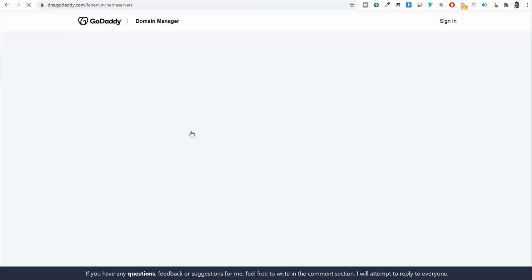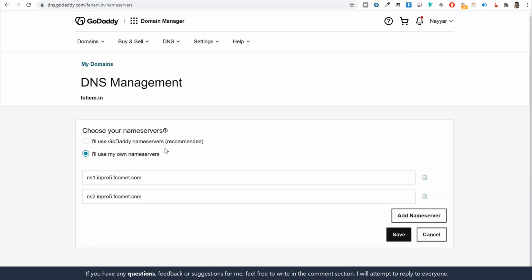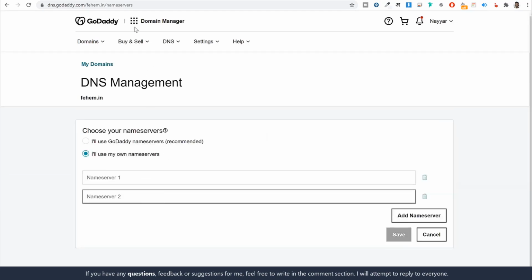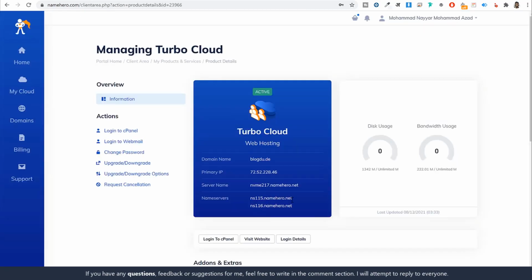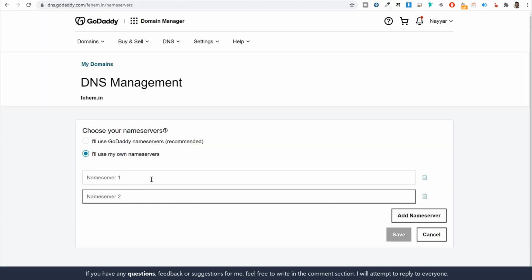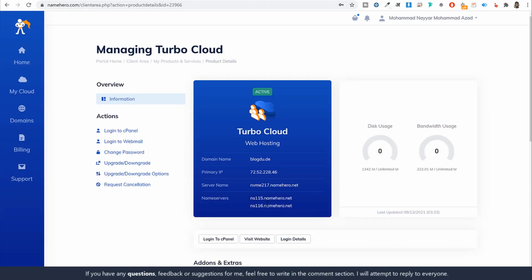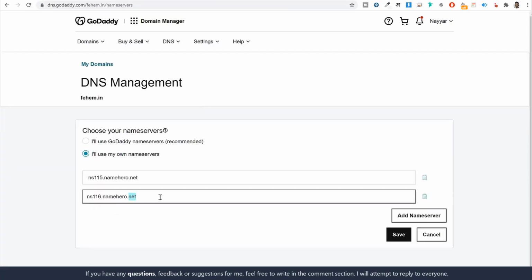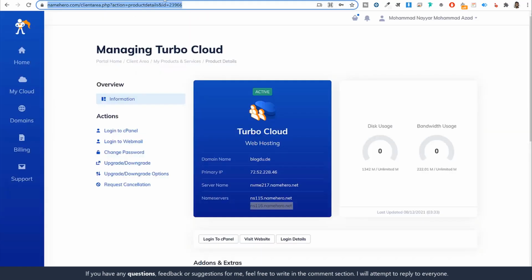Click on this change, delete these name servers from here. Just delete them like this, and now enter your own personal name server. So you'll see your name server number 1 is given. Copy it, paste it over here. Then after that, copy your name server number 2 and obviously paste it under line 2. Once you do that, click on save. Now once you click on save, it can take up to 24 hours to propagate these settings.